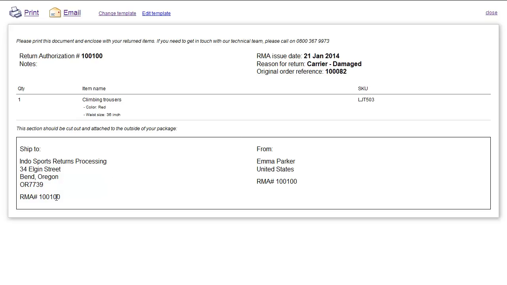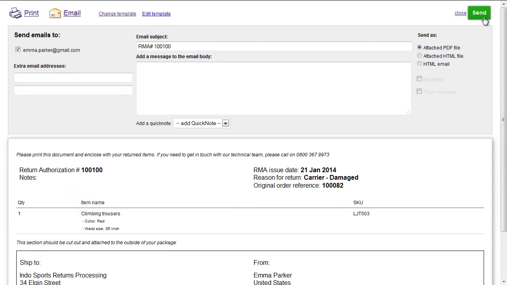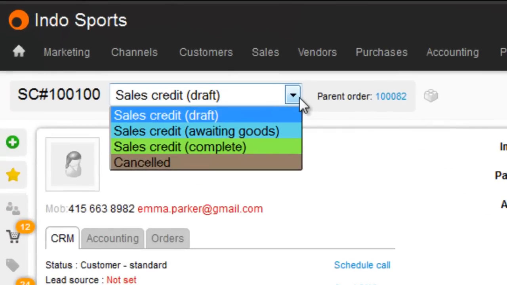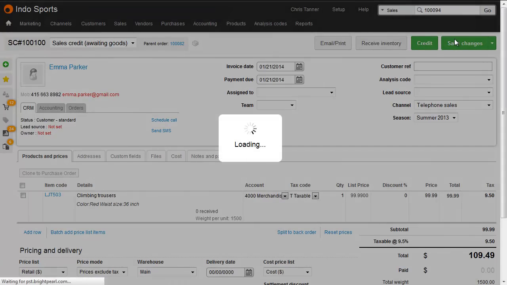This again contains our sales credit ID. This makes it much easier for our warehouse team to deal with this package when it comes in. So let's email this off, which takes us back to the sales credit screen. I've created some statuses to help us see where in the process this is. So here's one called Awaiting Goods, and let's just choose that. This means that other staff can see that I've sent this and we're waiting for the goods to come back.